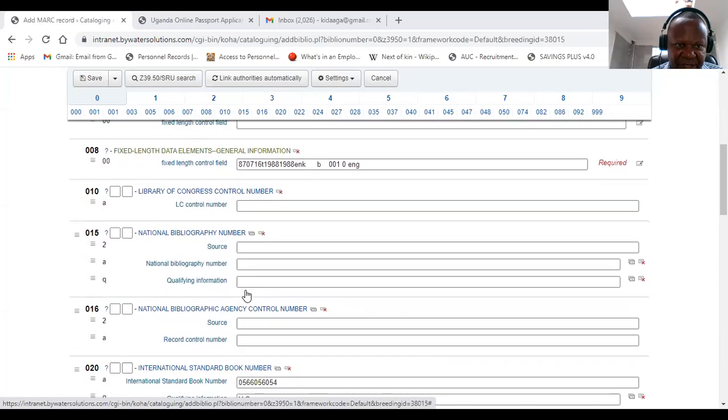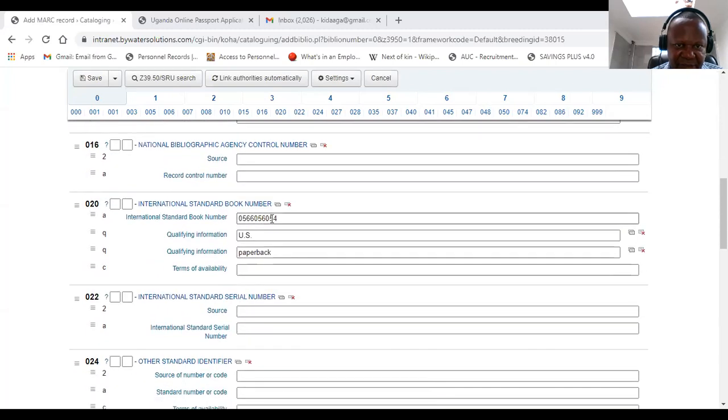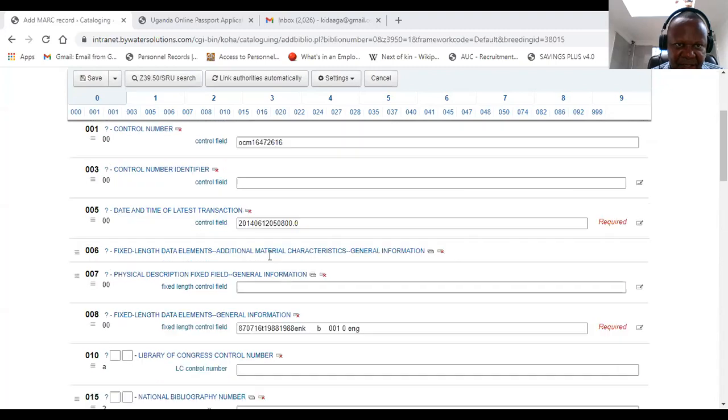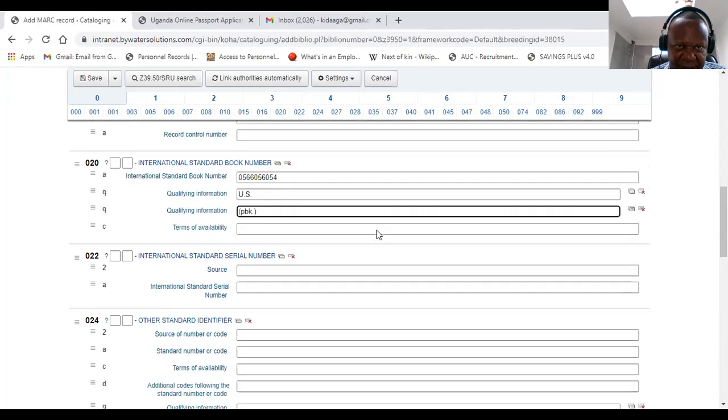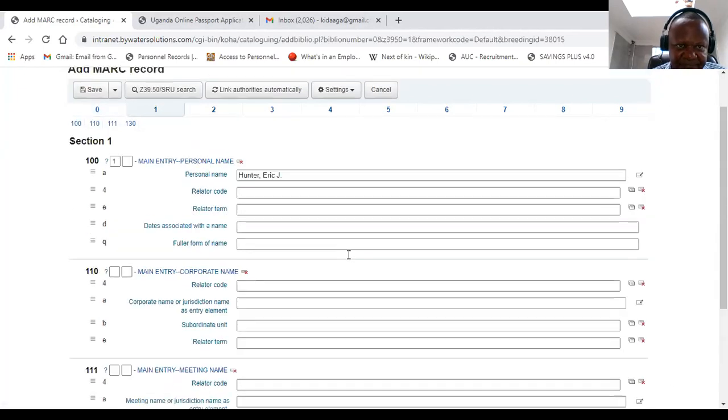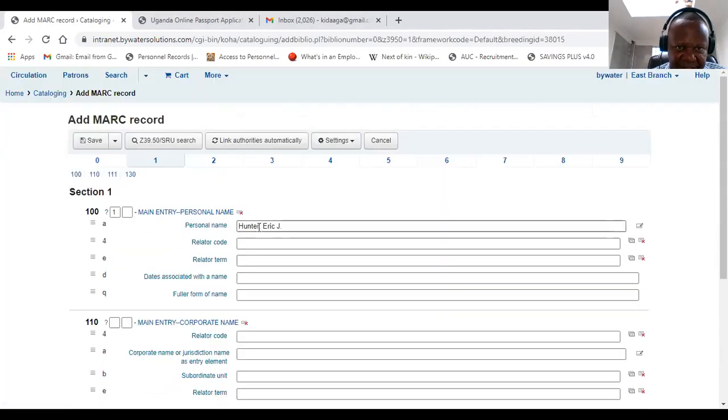And what we confirm that it is okay is the standard book number. And then for them here, they have written the word qualifying information. Now you can see that it is supposed to be paperback, but now for us, that qualifying information from what we have learned so far, we put it in parentheses and then in abbreviated form. And then I would go to tag 1, confirm, Anta Eric J is okay.